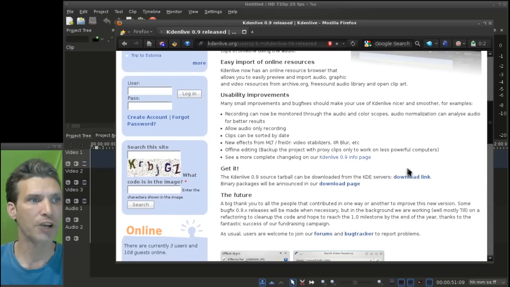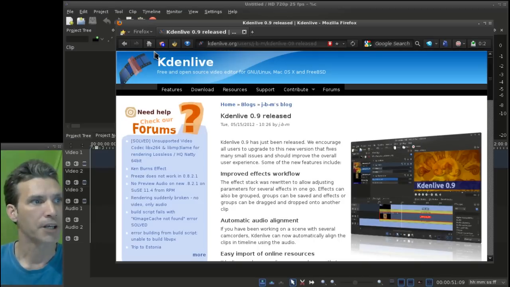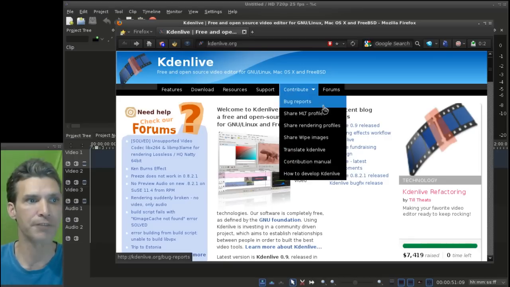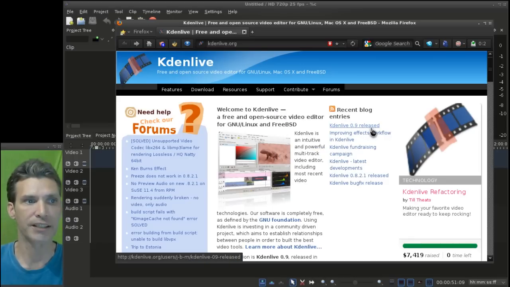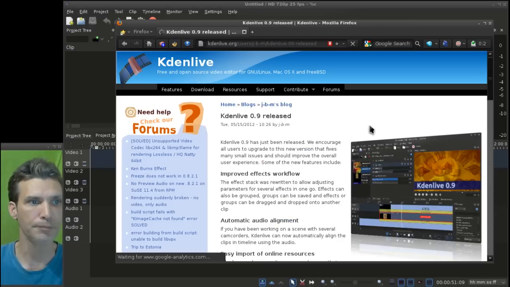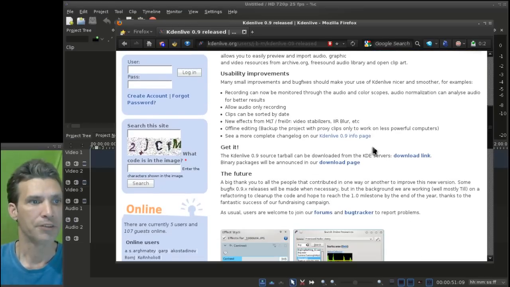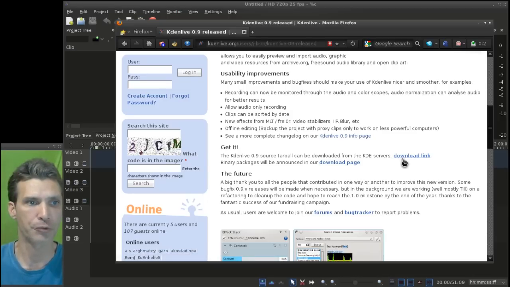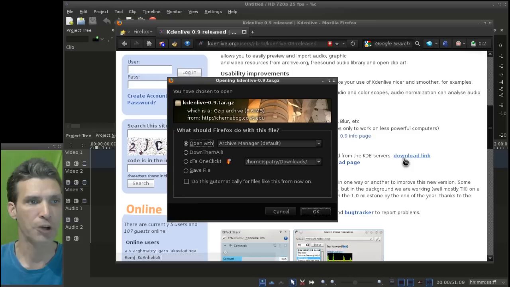And then, of course, on this page, let me show you how to navigate to this page. You just visit kdenlive.org and then just click the link stating Kdenlive 0.9 released. When you click here, okay, there is a download link, or you can download the binary packages and compile this for your system.